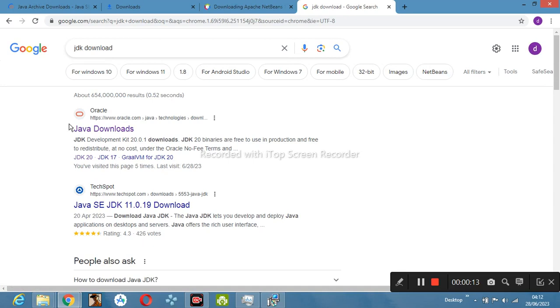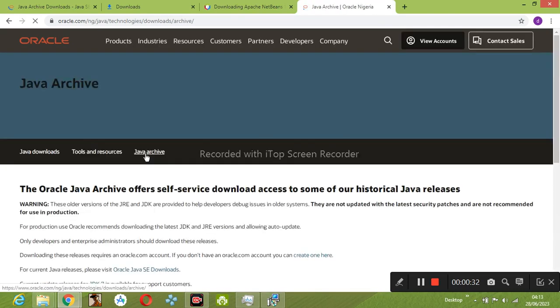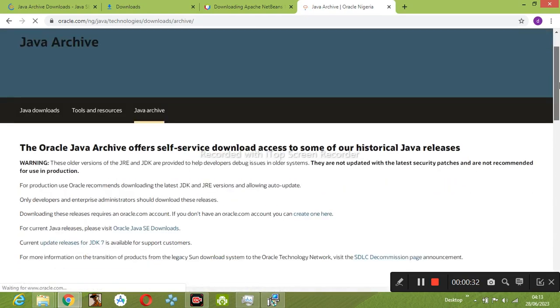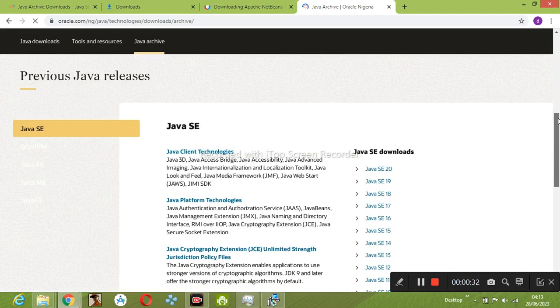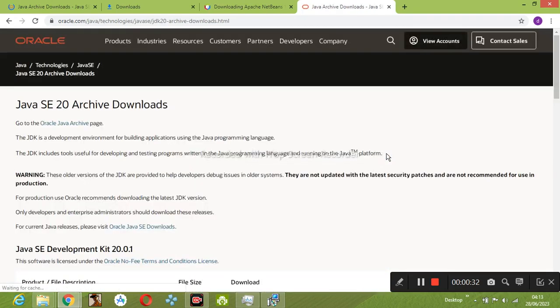So when we search for JDK download on our browser, most preferably Google Chrome, we are now going to click on Java archives. Next thing we're going to do, we're going to scroll down. So under Java SE download, we're downloading the latest available, which is Java SE 20.